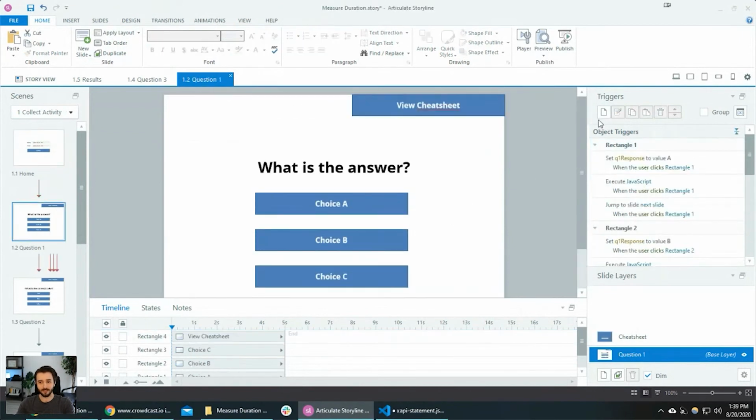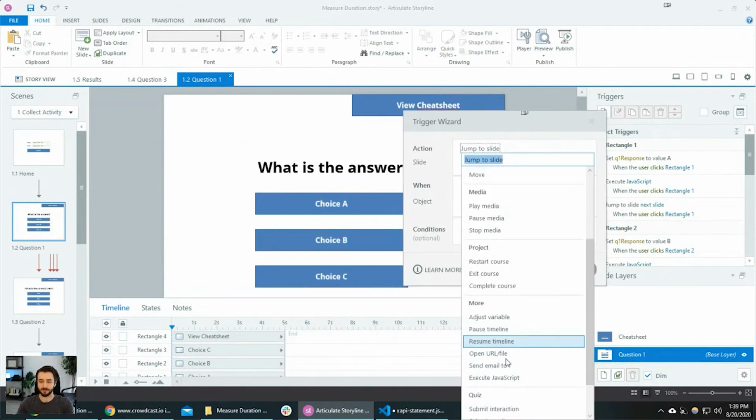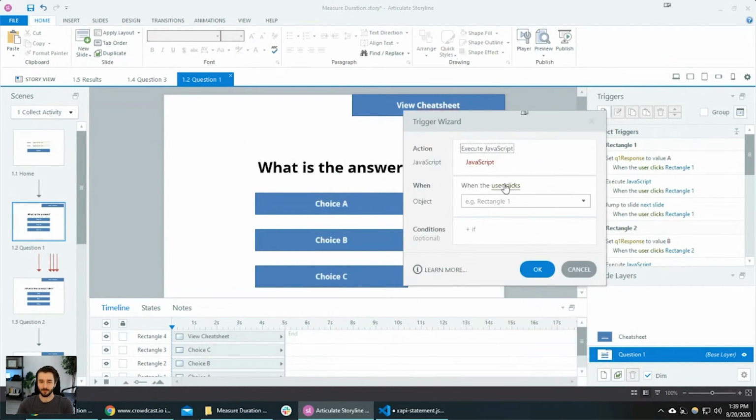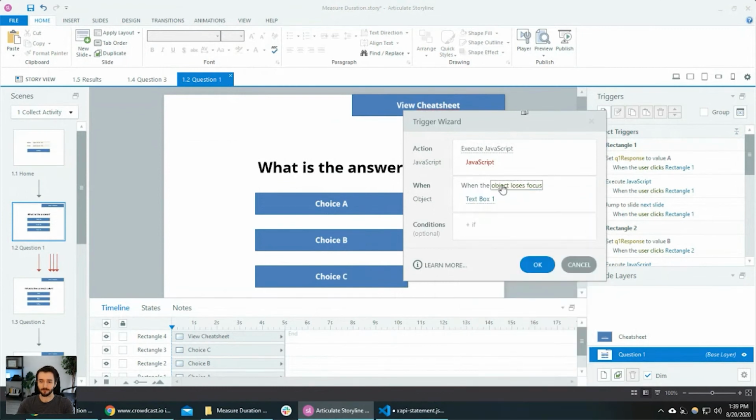Okay, so on this slide, this is going to be on the slide where you want to start your course timer. We're going to create a new trigger. The action will be execute JavaScript. Okay, and then we're going to do that when the timeline starts. The timeline starts on this slide. So as soon as the user dives into the actual course, that's when we're executing this JavaScript.